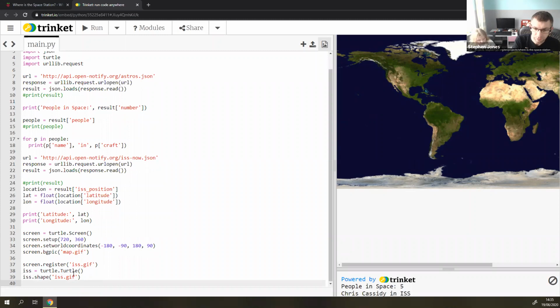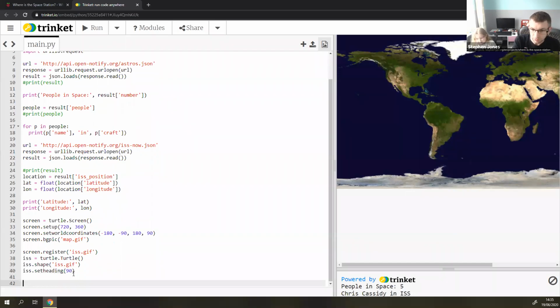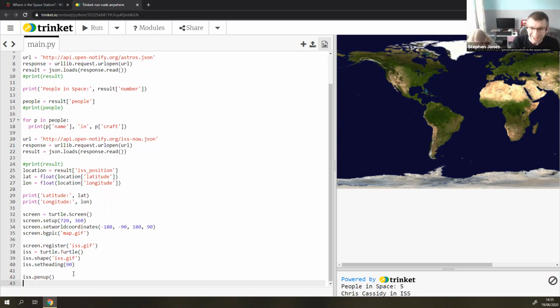So from that, we then want to make sure it's facing the right direction. So we're going to say iss.setheading, and we're going to set that to 90 degrees. And then the most important part of all this, iss.penup, because we don't want our turtle drawing all over the world map.